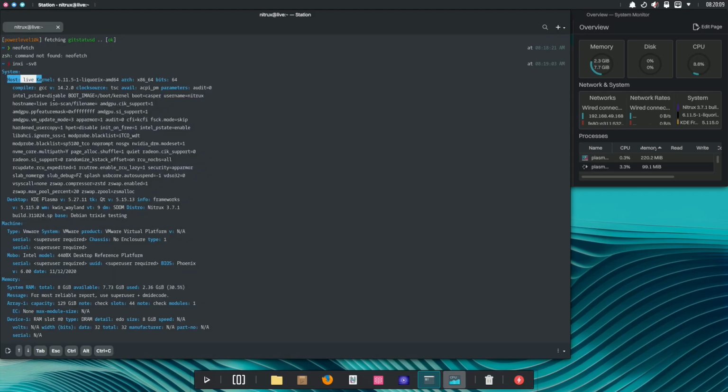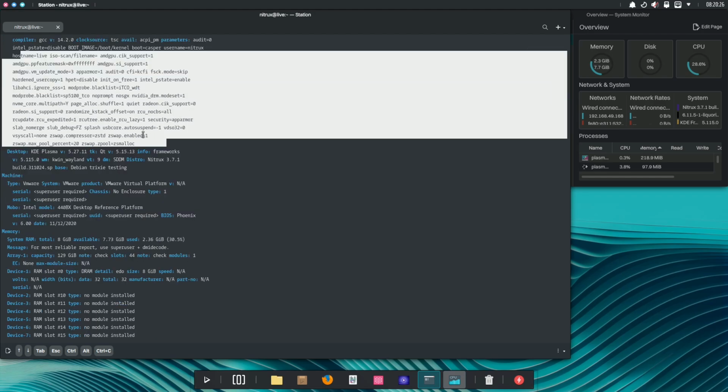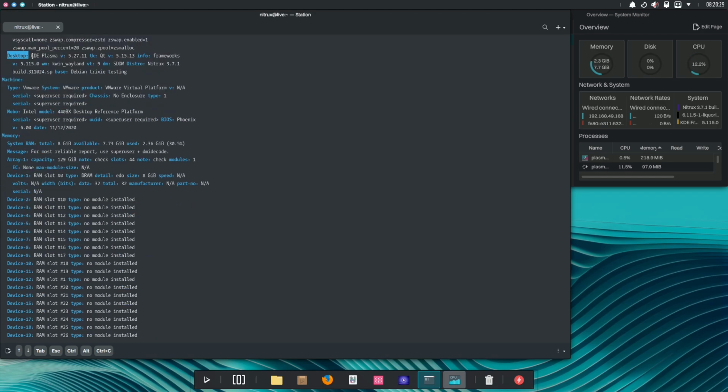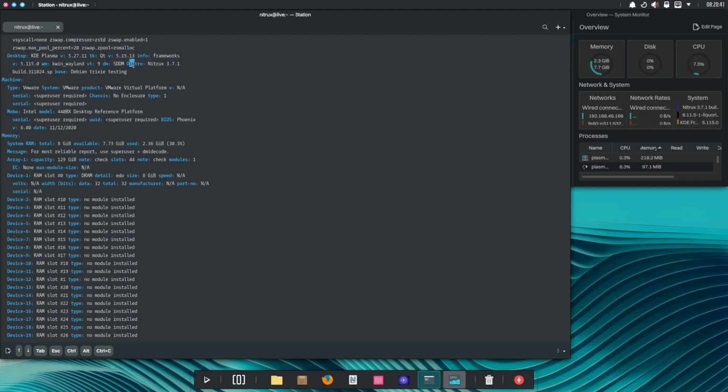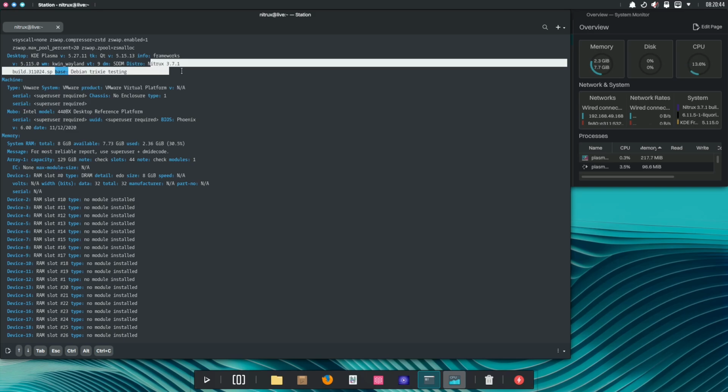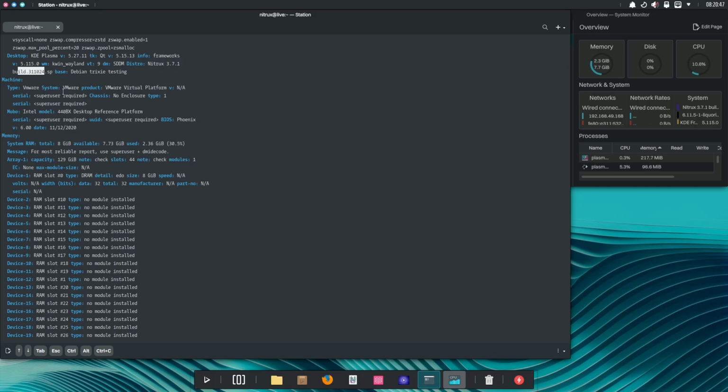Host says live, and the kernel version is 6.11.5. I'm going to show you the kernel version as soon as I open the browser. Here is 6.11.5, 64-bit. Compiler GCC version is 14.2.0. Here is some other information which is clearly unnecessary for the video. Desktop environment, you get KDE Plasma version 5.27.11, which I already mentioned. Qt version 5.15.13, Frameworks version 5.115.0. And here is the distro, which says Nitrux 3.7.1. Here is the build ID, and it's based on Debian Trixie testing edition.